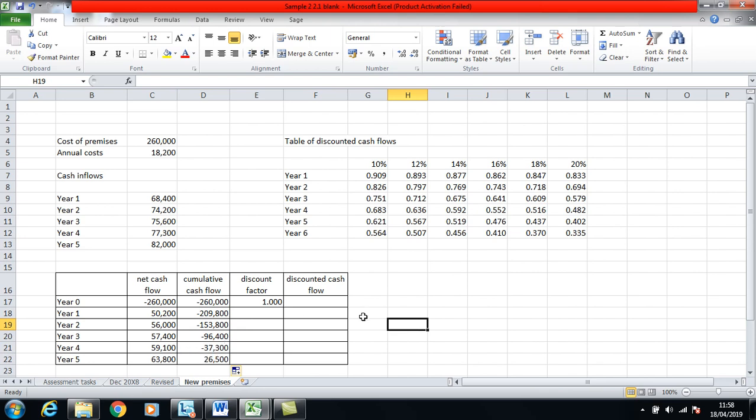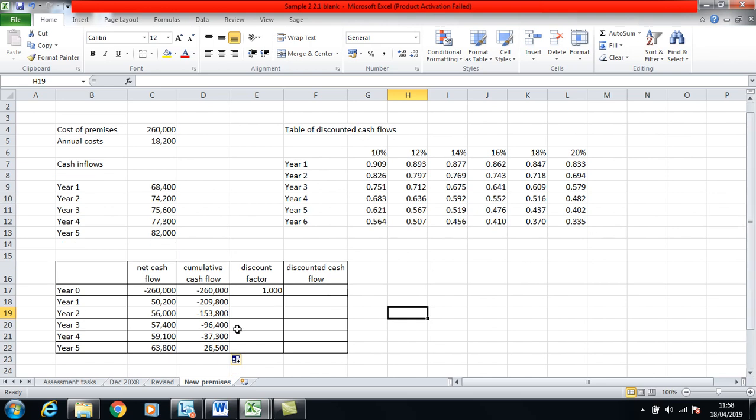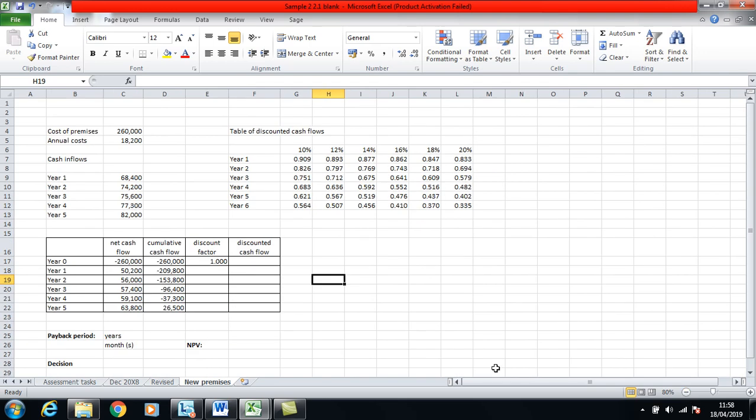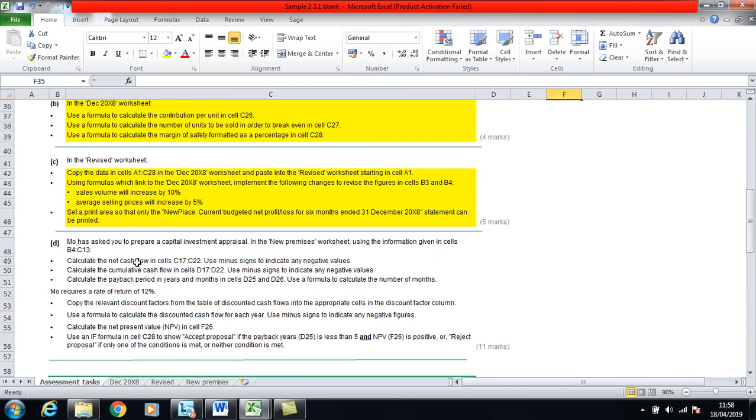So it looks like after 4 years is when we're going to get our payback period. We can see that after 4 years we still owe 37,300. So we need to work out what the payback period is. So as far as years is concerned, I'm just going to type that figure in. So let's have a look.